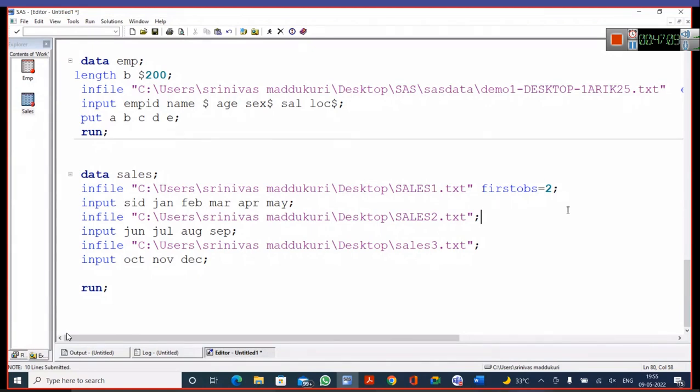Sir, what is the other option you said using proc, sir? Proc import. Okay. Proc import. Okay, clear this one, everybody? Yes, sir. So this is about the infile statement.